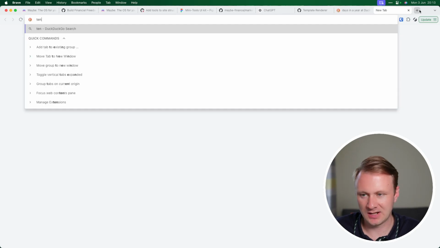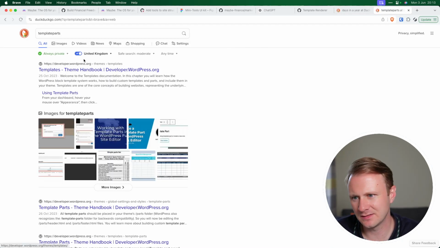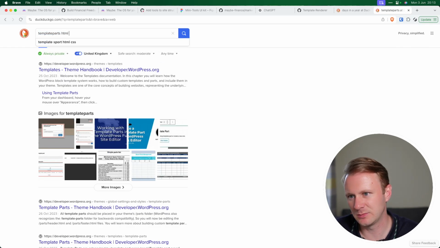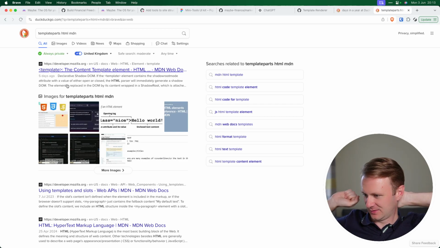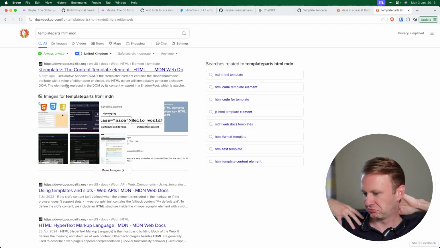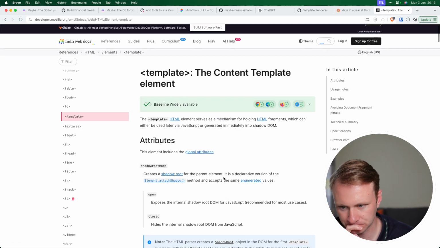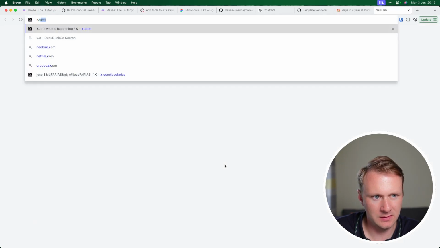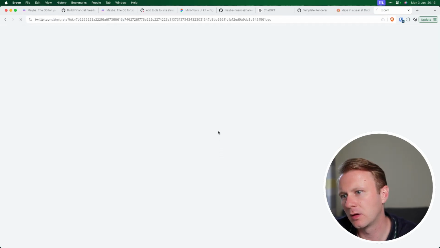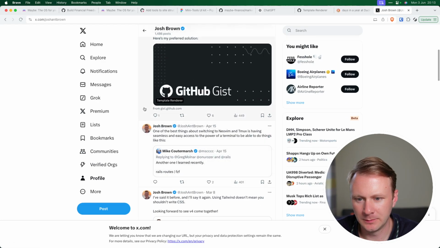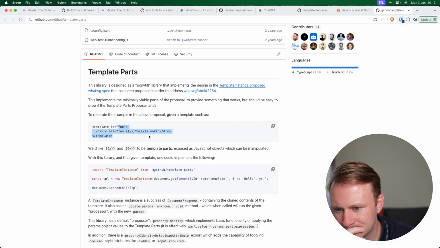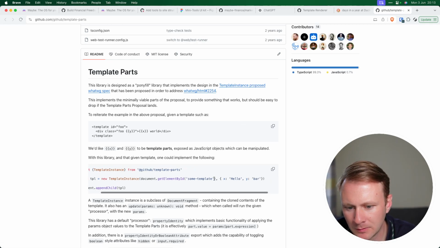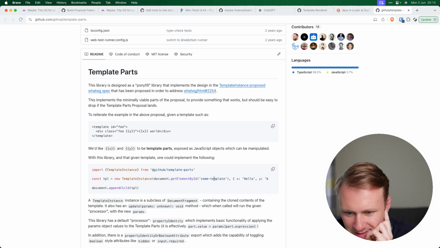There is a spec, I just need to check. Template parts. Is this a thing yet? Template parts, HTML, MDN. Not logged in, but I tweeted this. Someone shared this library. Template instance. It's kind of the same.